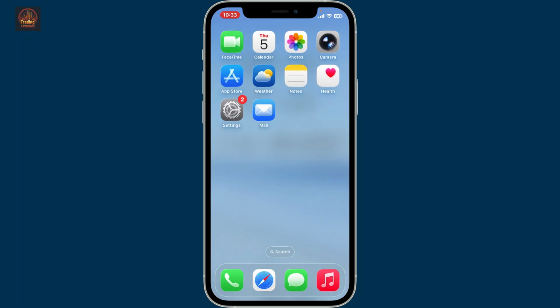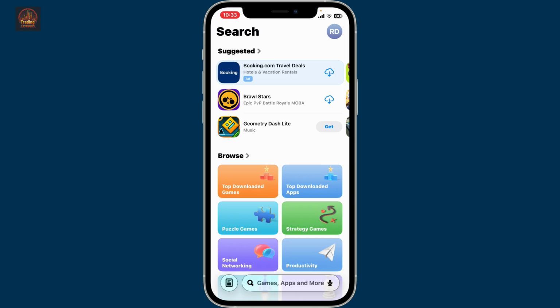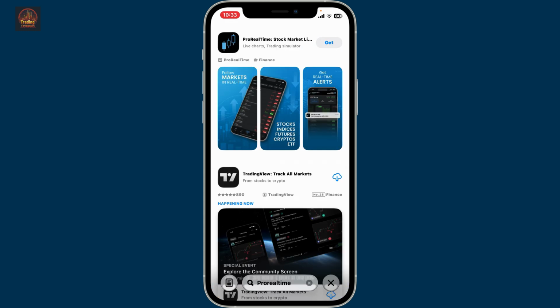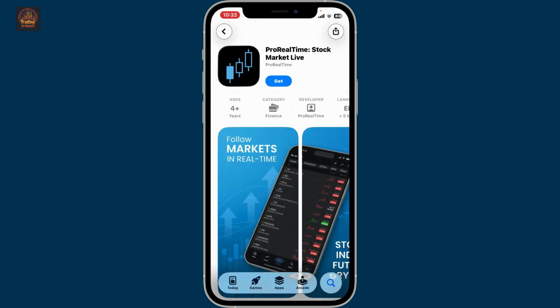First of all, open Google Play Store or App Store on your device. Also make sure that your device is connected to a stable internet, and then in the search bar type in ProRealTime. Soon after you do that, from the search result, find this application from ProRealTime and tap the Get button to start downloading the app.